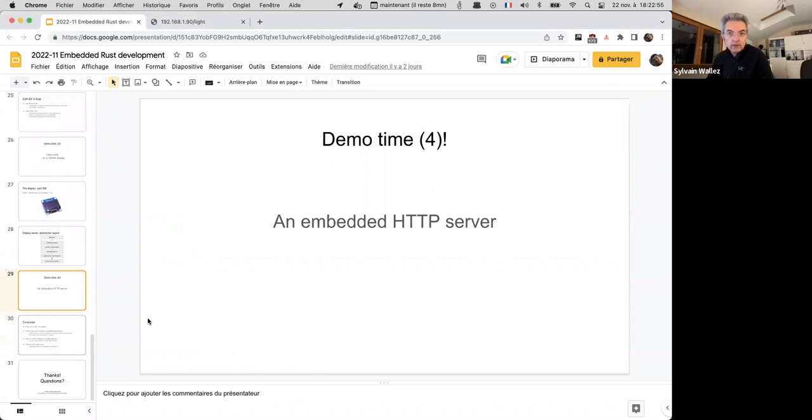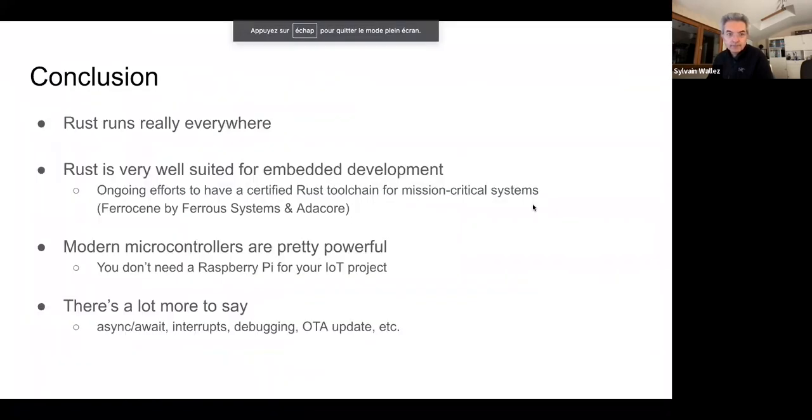And I think we're pretty much at the end. So, conclusion: Rust really runs everywhere. I like this super tiny demo. It's also very well suited for embedded development. And the interesting bit is that it's not only hobbyists, very serious companies are using it right now. There are some ongoing efforts to have a Rust toolchain that is certified for mission critical systems. So we're talking serious business here. The other thing is that modern microcontrollers are basically as powerful as the PC I had on my desk like 20 years ago.